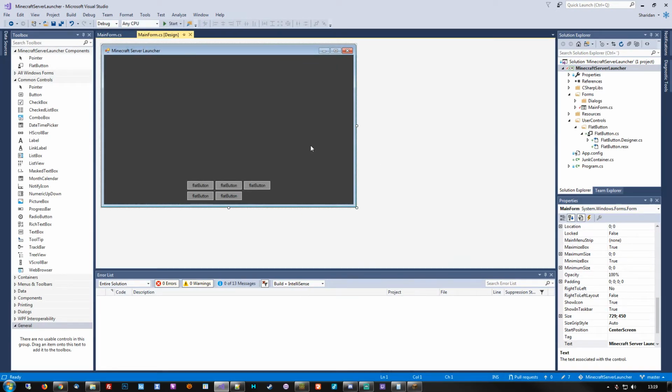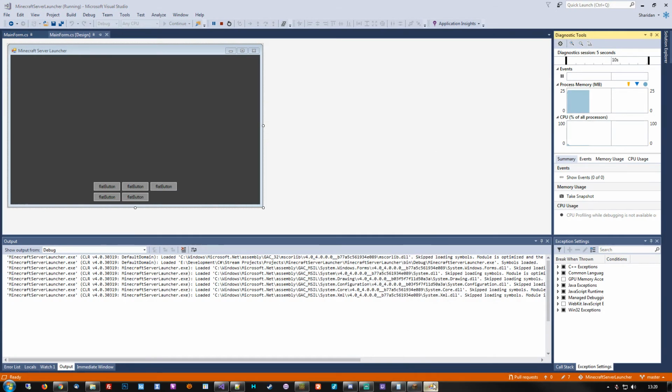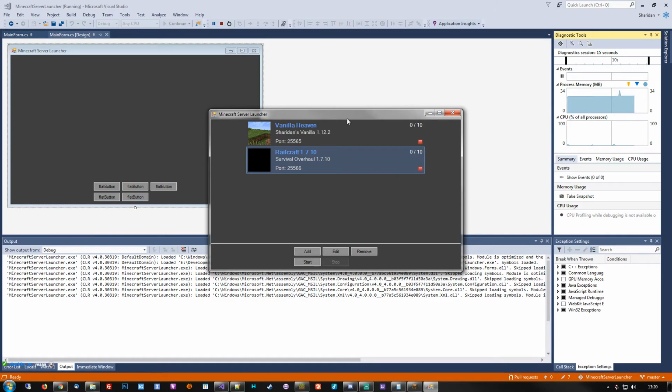Anyway, nice one. Let's move these down a little bit just to make it look a little nicer. Let's see. There we go. Sweet. And all of it without any specific handling code for these buttons. Very nice. Cool.